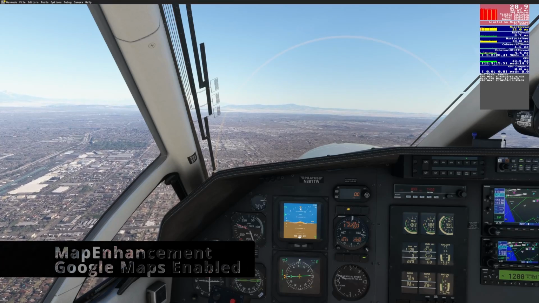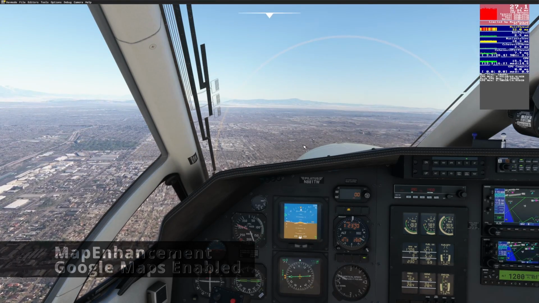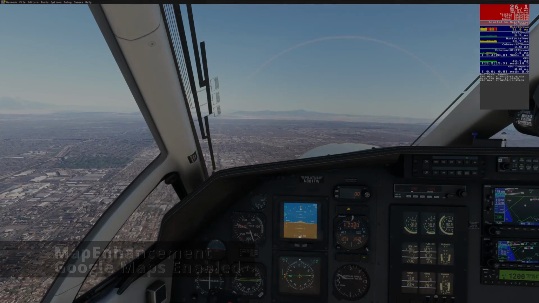I will say that, again, now that we have flown around for a minute, we're back to our starting point. The stutters do seem to be ultimately gone using the Google Maps. So again, another major improvement. Let me know what you guys think.